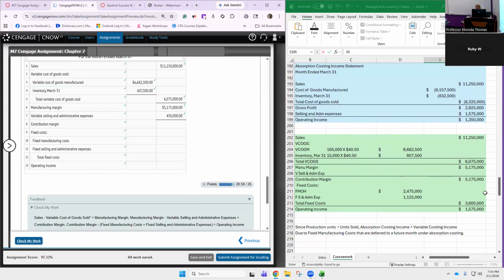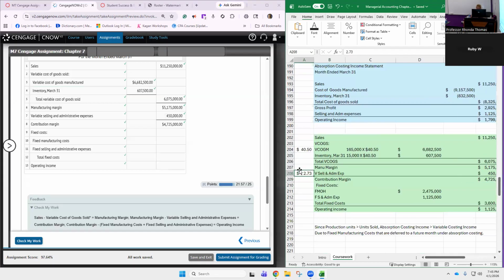Somehow my calculations got off when I was doing this, so I'm going to key this in, 450,000. Okay, so now my contribution margin is the difference between the manufacturing margin and the variable selling and admin. You just do the math here, and my contribution margin is 4,725,000. So you didn't have to figure out this per amount at all. You didn't need to figure that out.